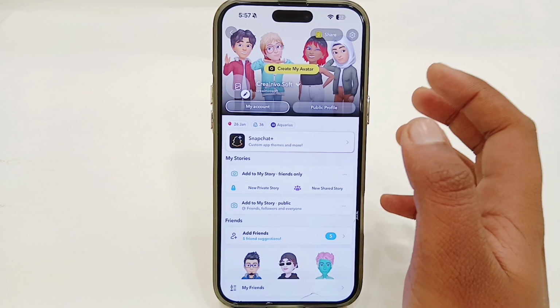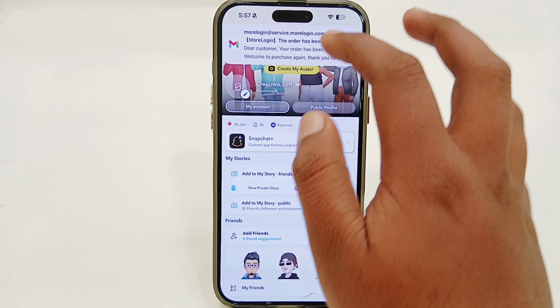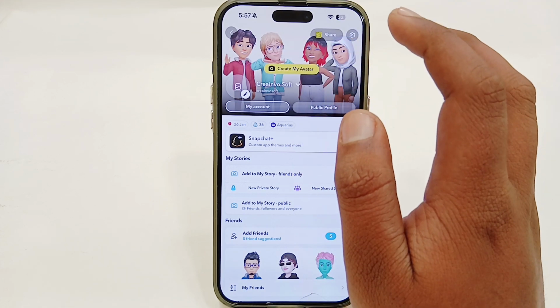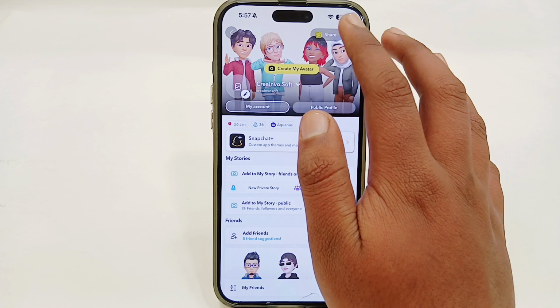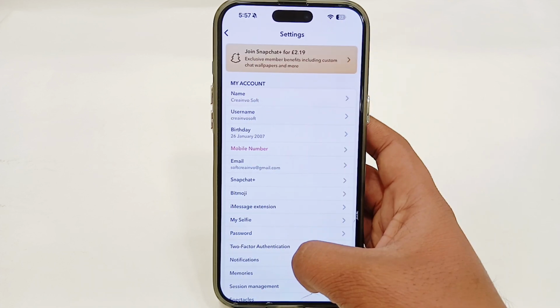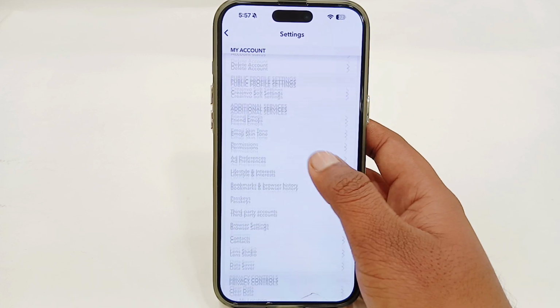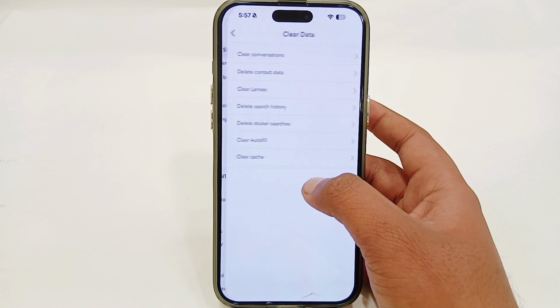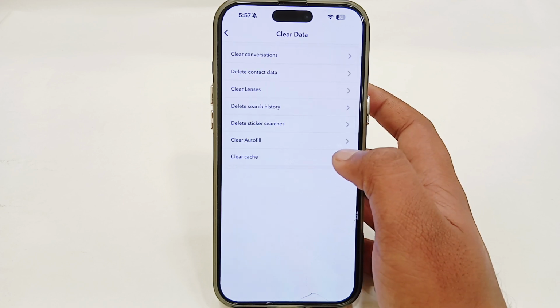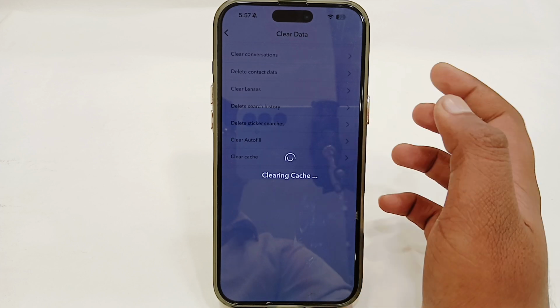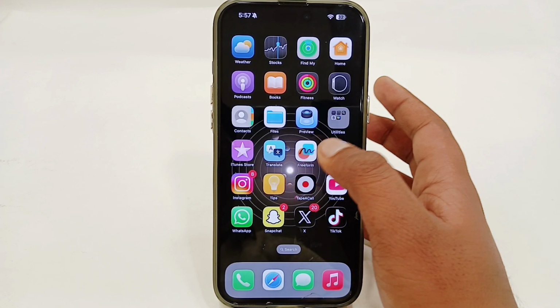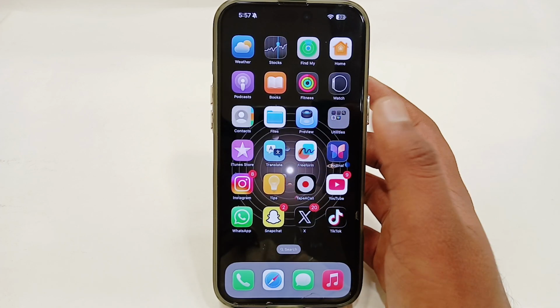Or if you're facing this issue without adding friends, let's see how you can fix this. You just have to tap on the settings or gear icon in the top right, and here just scroll down, look for the option of clear data, and then select clear cache, then tap on clear. It will clear the cache and fix any bug in your Snapchat app.